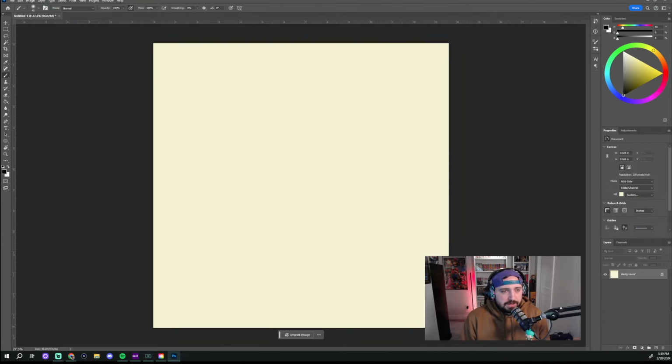As we move through this, we will learn more and more about each individual piece of the UI, but that's the left-hand side and the top. Now on the right-hand side, there's an equally important portion of the UI. This is your color picker.